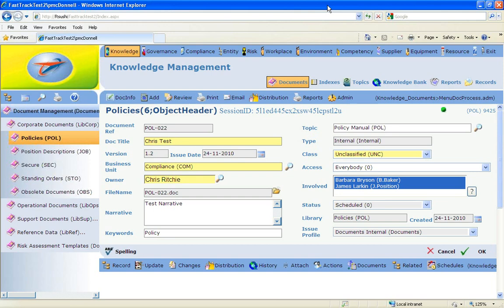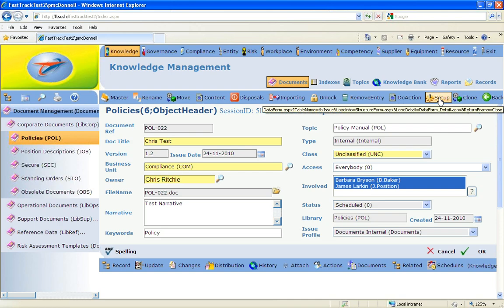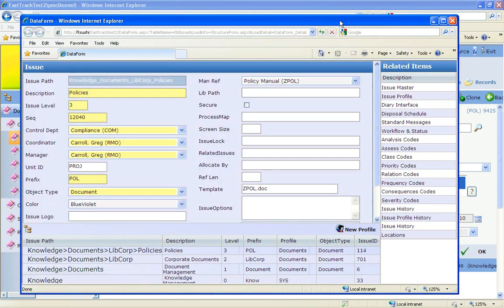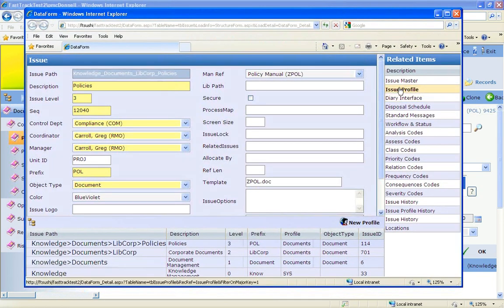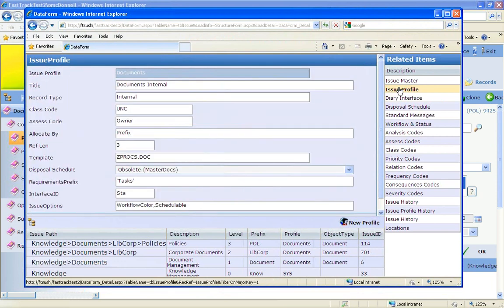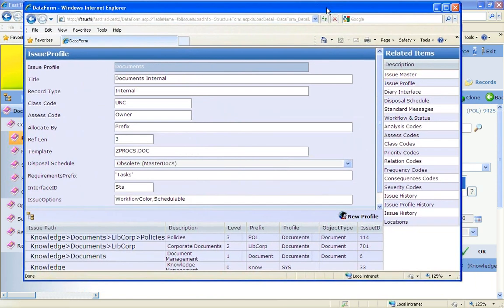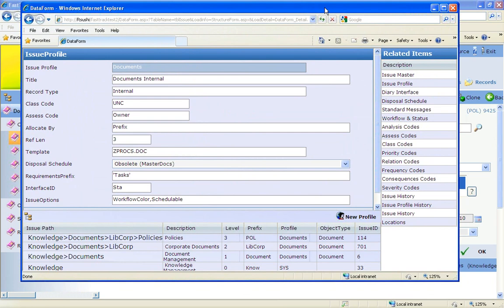Okay, well, that brings up an important point, and I'll go into that now. It's not really system-wide. Let me bring that up. I'm going into the admin and the setup menu. This is what we looked at before. And I'm going then into what's called issue profile. Now, issue profile is like a template that we use in FastTrack, and it's a template on all the drop-down menus, different instructions, special instructions.